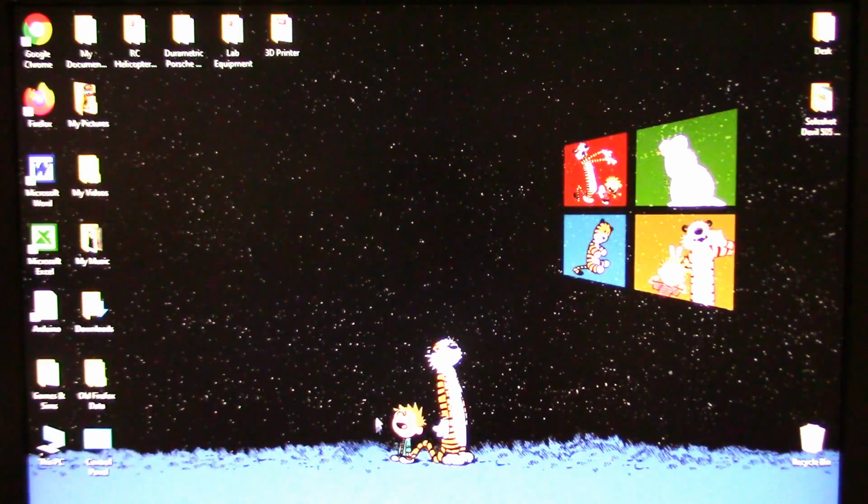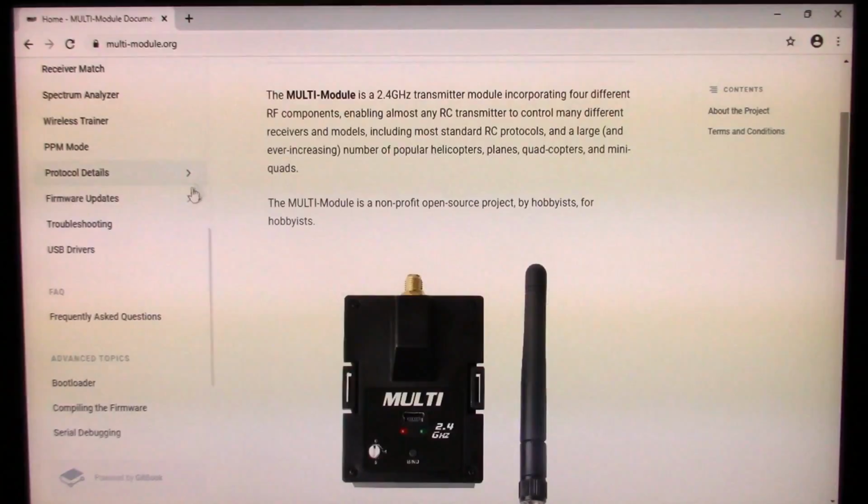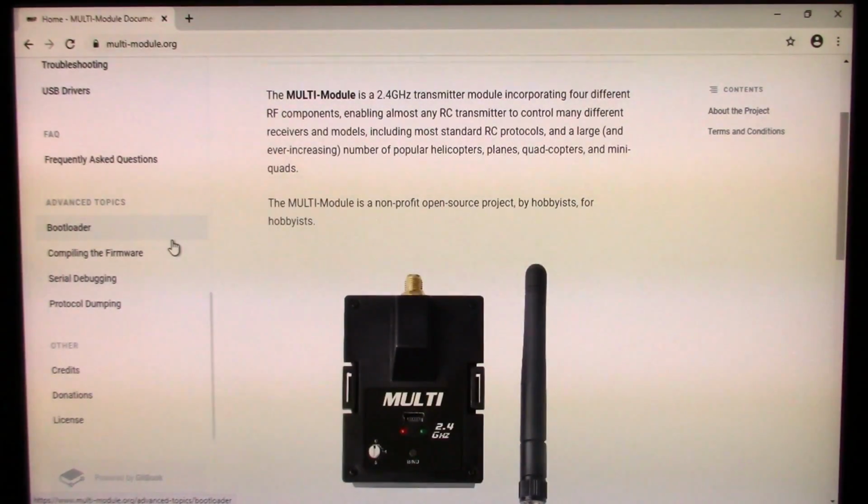We're going to go into multimodule.org's website, and I will have a link to this below in the description if you want to use that. If you're new to multi-protocol modules, or even if you're not, if you've never visited this website before, this is a must-bookmark site. It explains everything you ever wanted to know about multi-protocol. Just a wealth of information.